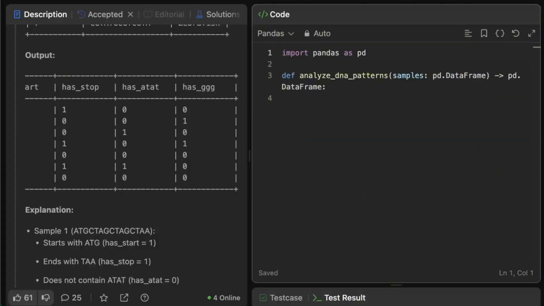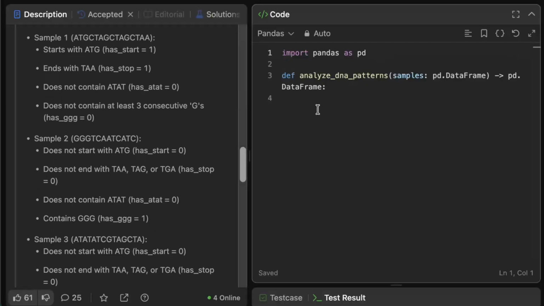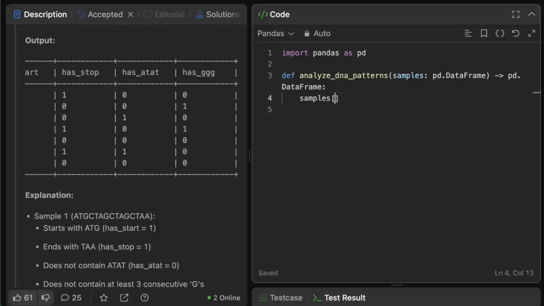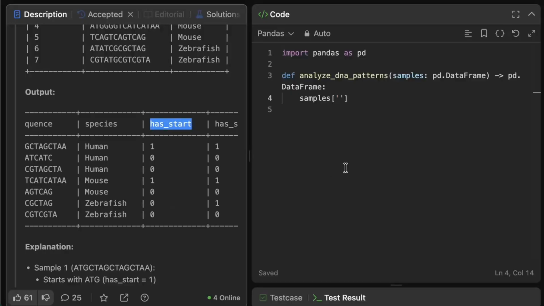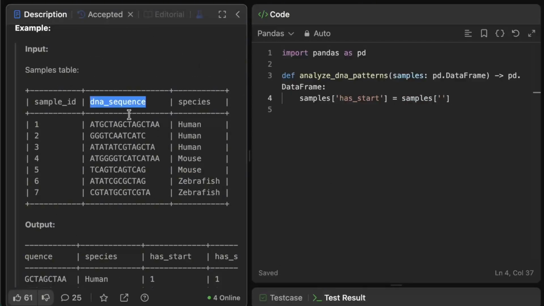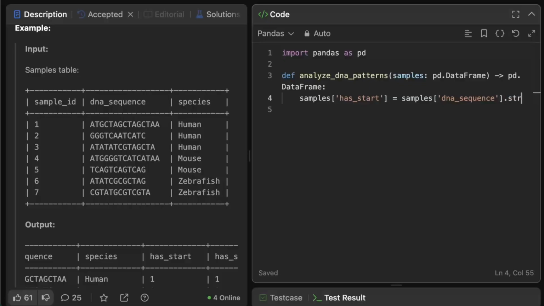Pandas provides the str.contains method, which accepts regular expression patterns. This is extremely powerful for bioinformatics tasks involving sequence motif searching. We start with creating new columns. First, we create has start column. For this column, we check the DNA sequence. We use the function str.contains, and inside we use regex patterns.